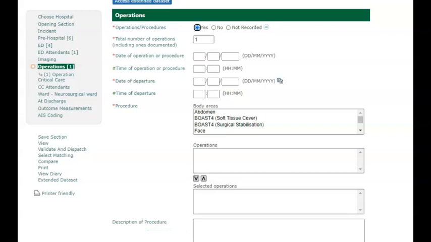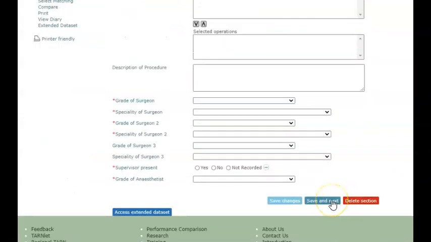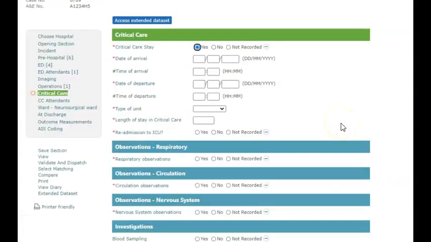Once you have completed the first theatre stay and saved the data, this will be stored in the crumb trail in the menu to allow you to enter additional theatre visits. If we click Save and Next, we come to the critical care section. If your patient is admitted to critical care, please record the first set of observations and interventions. Record the critical care attendants using the same criteria as ED attendants, and only record attendants who see the patient on their first day in critical care.